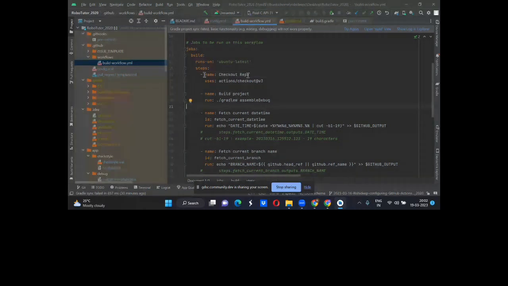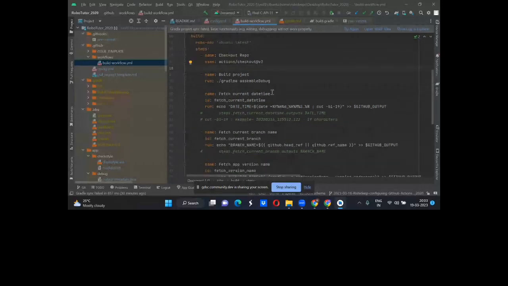So my first use or my first step would be to check out the repository. So I write actions, that is synonymous to GitHub actions, and then I check out version 3. This is not important at this moment, so you can leave this part out. And then I write the next step. That is my most essential step in this entire workflow. That is building the project.